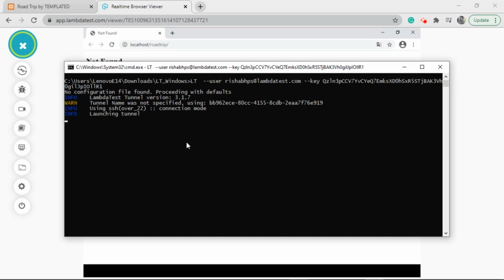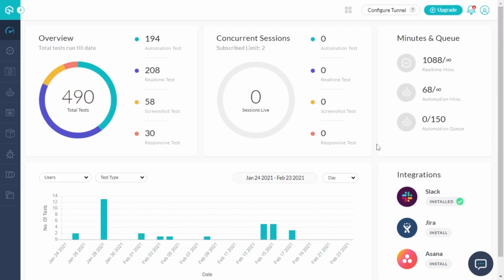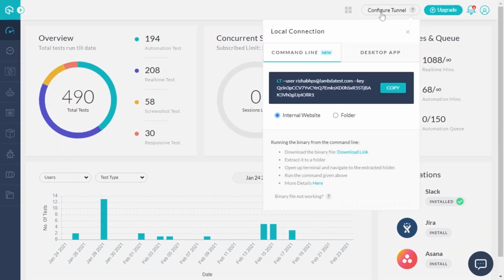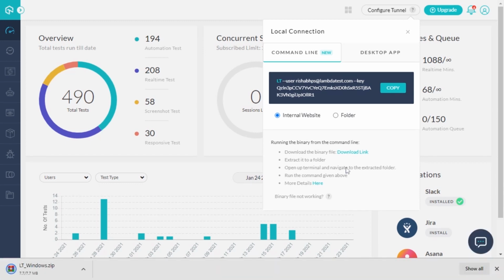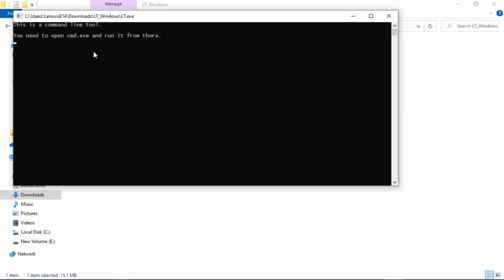So let's get started. To download the tunnel binary, open the Configure Tunnel option from the top navigation bar. Click on the download link and tunnel binary will start downloading. You can also find the download link in the description below. Once you have downloaded the zip file, extract and install it.